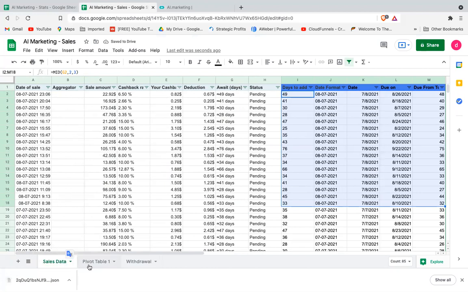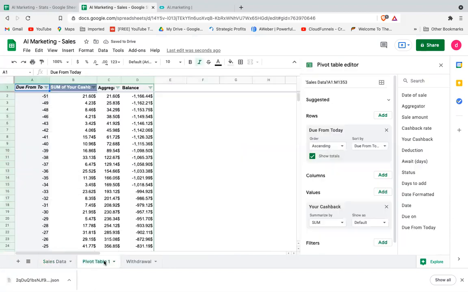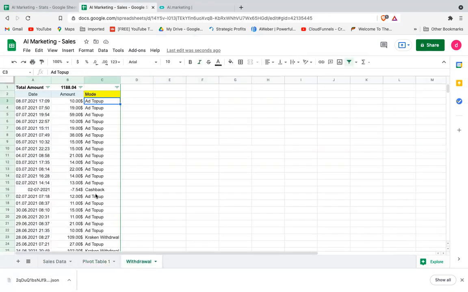Now you see that there is a pivot table which is making use of the data of this sales data. I'll come to this later. Last one is withdrawal. Withdrawal is where you will fill the data of whatever top up you are doing.